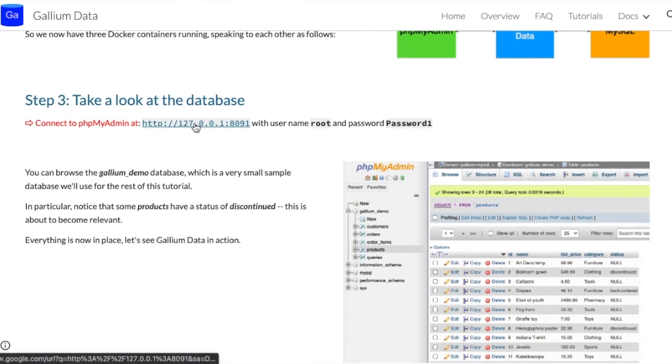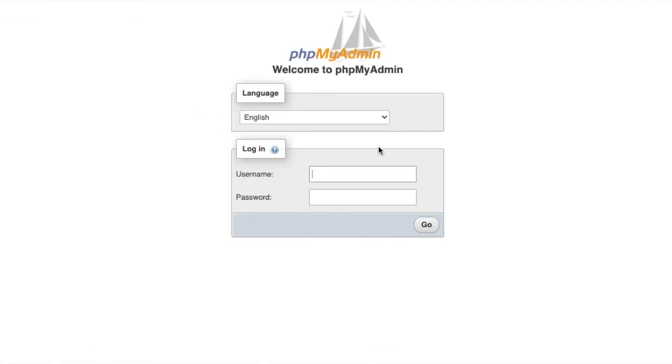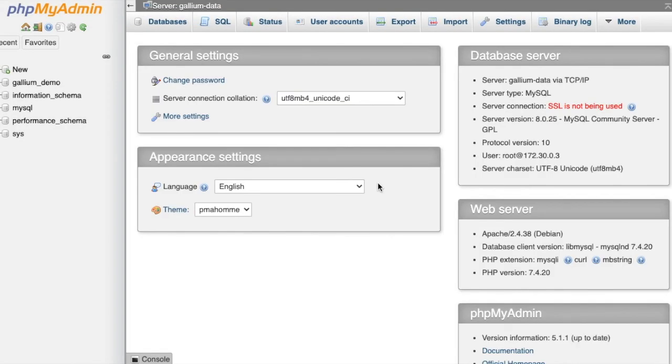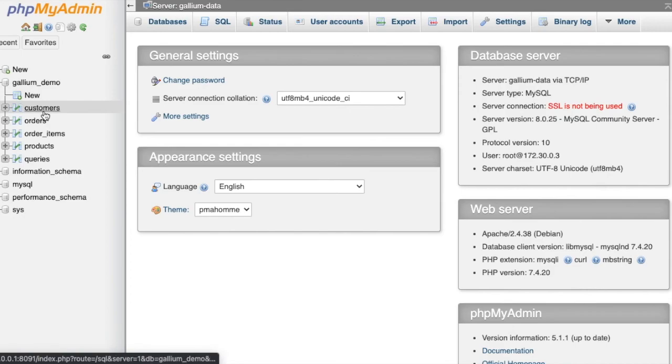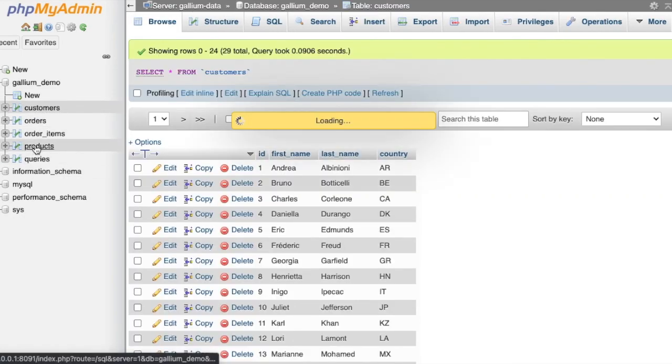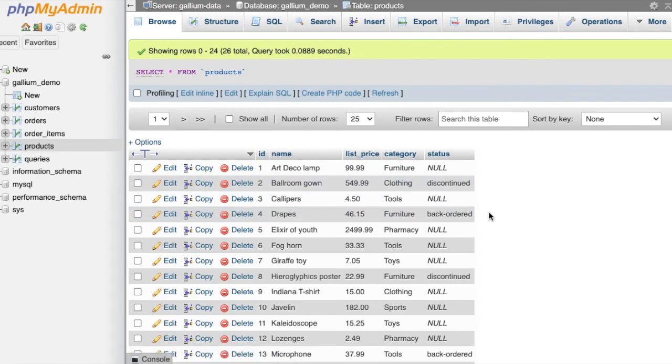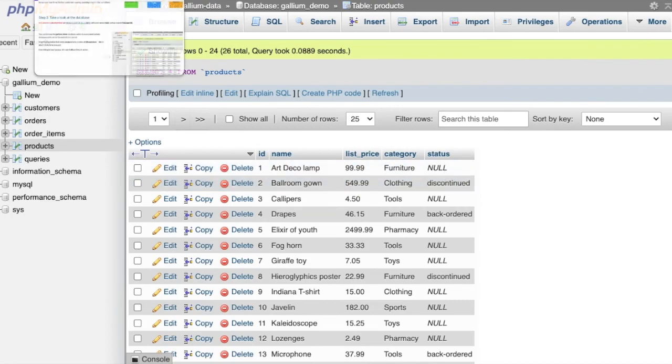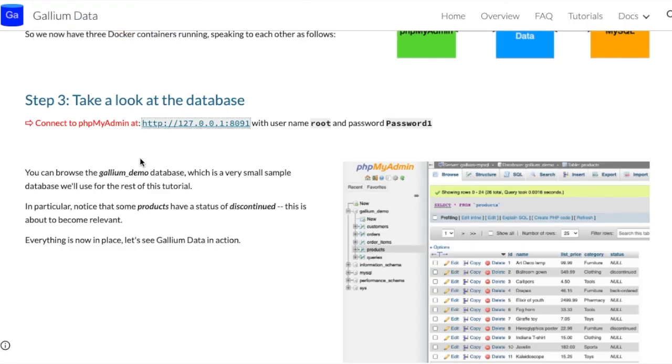All right, so let's see what it looks like. We're going to fire up phpMyAdmin, connect as the user that's specified, and we can see that this is just a standard database. We have customers and orders and whatnot. There's a products table here. Notice that some products are marked as discontinued. We're going to deal with this in just a second. So far so good.